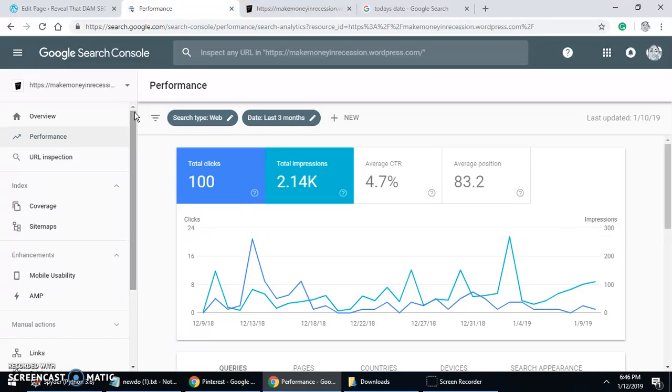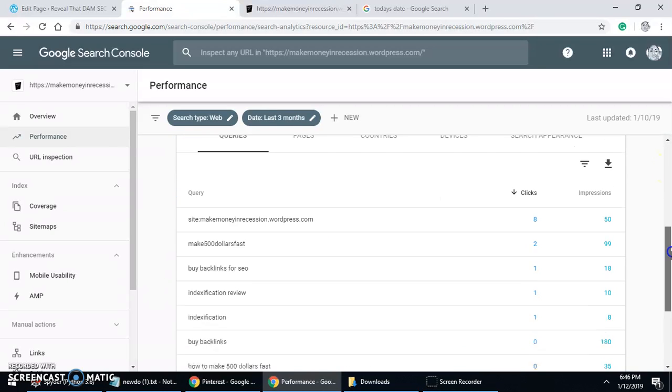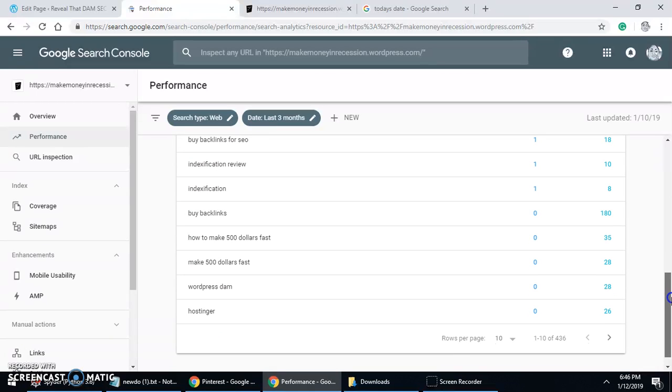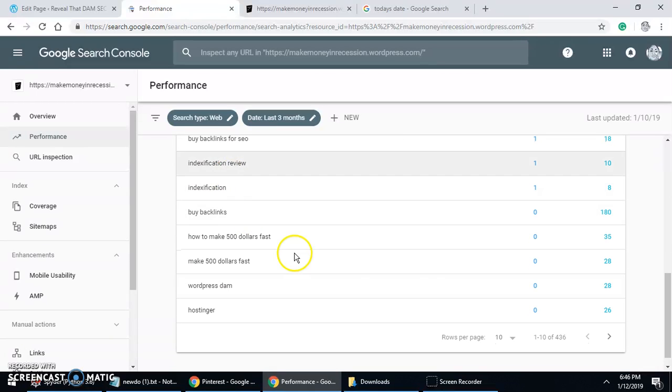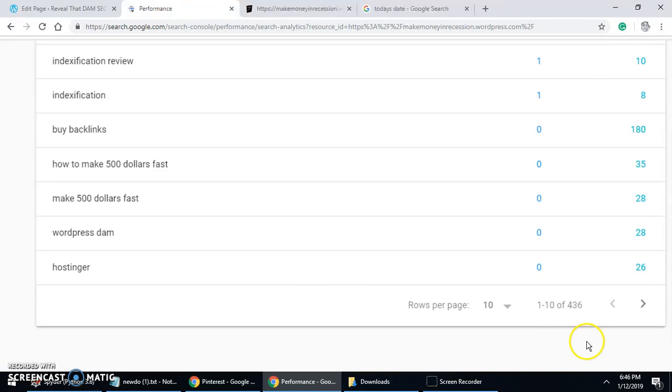But it's a good thing to have Google Webmaster Tools and Google Console, because you can click your performance. And when you do that, it's going to show you all the keywords that you're starting to rank for. Right now, my blog is not really getting any traffic, but I'm already starting to pick up. My blog is starting to build momentum, and it's starting to rank for 436 different keywords.